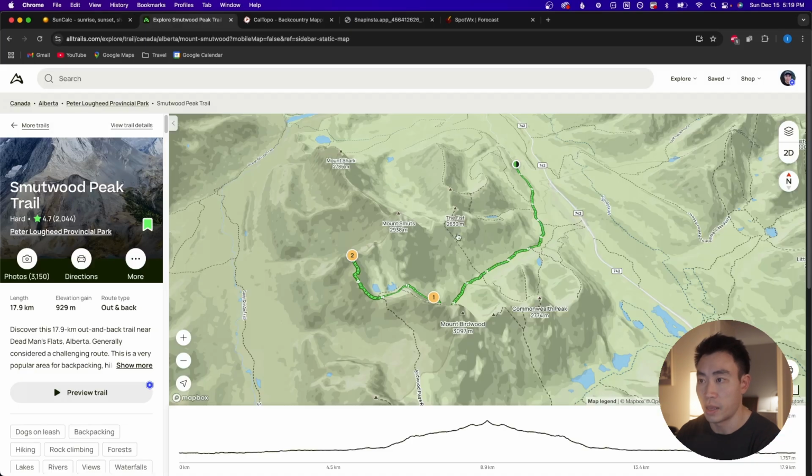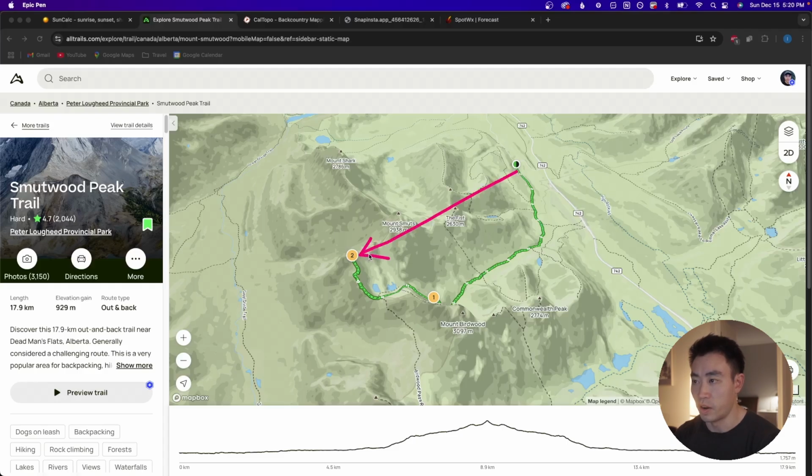So if we pop back into AllTrails, we can kind of visualize this on the map itself. So if we draw these lines, we know that the sunrise is going to come from this northeasterly direction, and the sunset, the light, is going to come from this northwesterly direction. And remember that we want to be shooting in this direction.